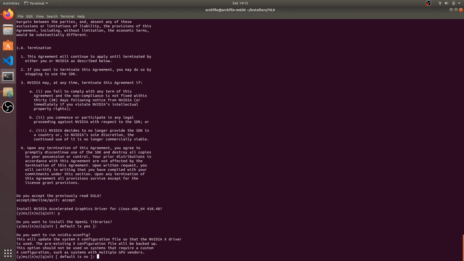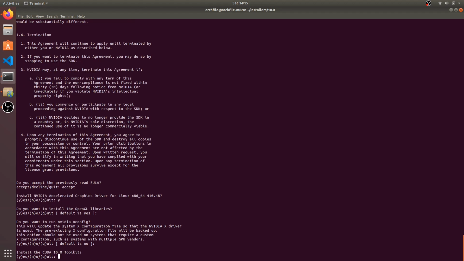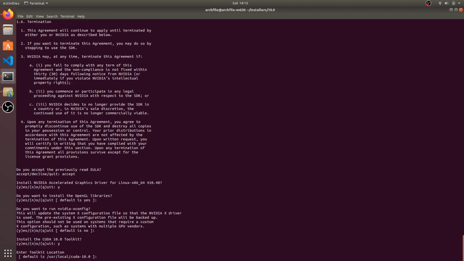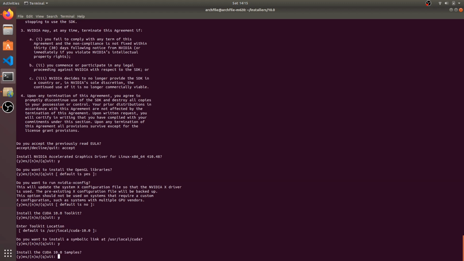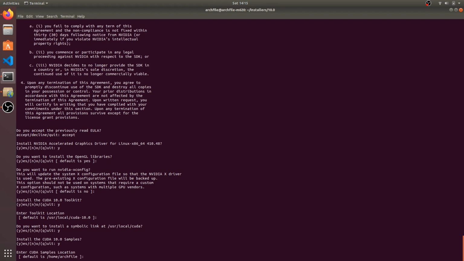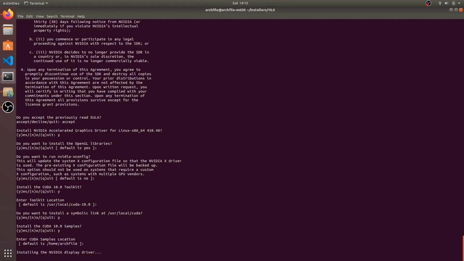Yes. Default is no, we don't want to change that. Install the toolkit. Yes. Default location will do. Symbolic link, yes. Yes for the samples. Let's stick the samples in my home directory, it's fine. Let's hope this display driver installs without an error.